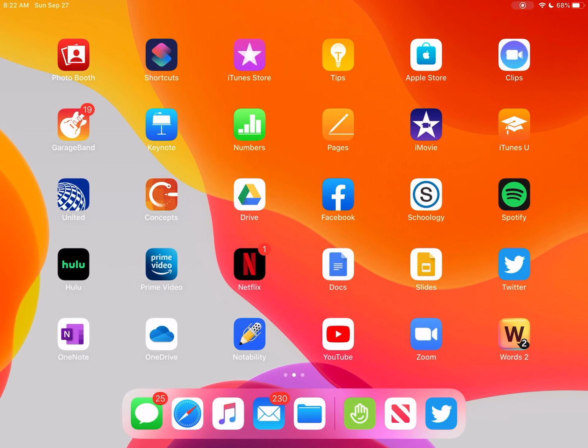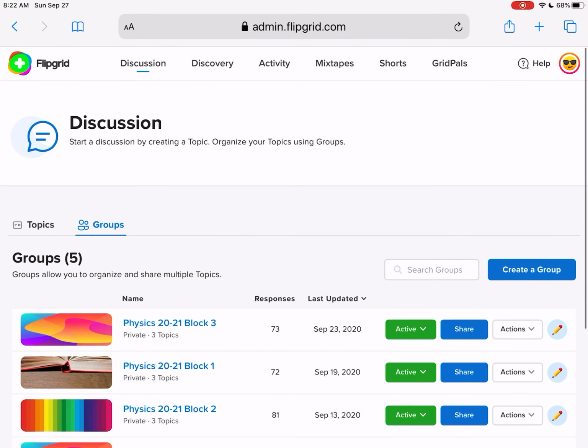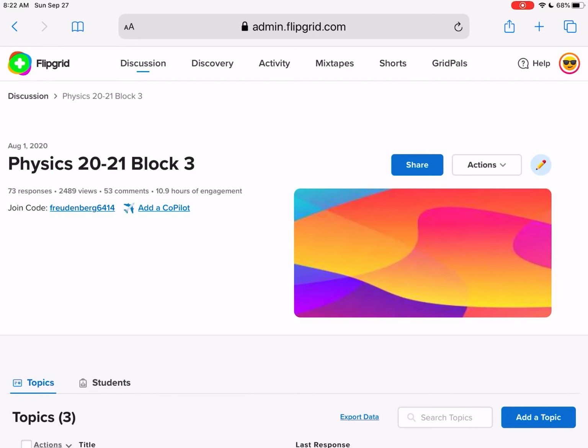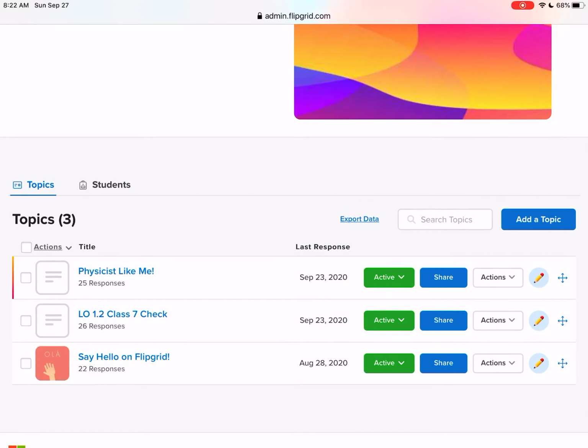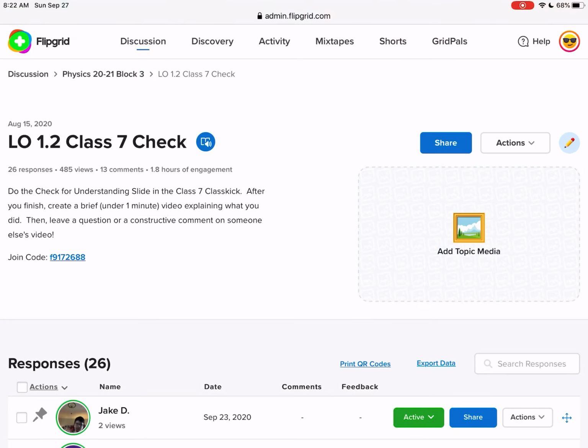So here, let me show you Fliprgrid now. Where did it go? I just opened it in Safari. So you set up Fliprgrid. If you don't have it, it's super easy. It's free. You just set up your class, you give them a link, and they join. In block 3, I can click on here, and we've had a couple of assignments. Physicists Like Me was a while ago, but this is the LO 1.2 class 7 check.